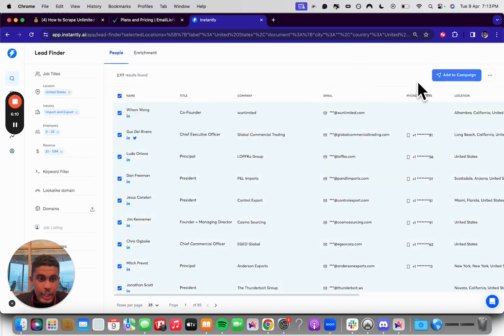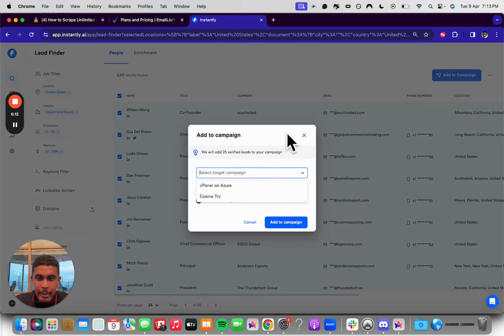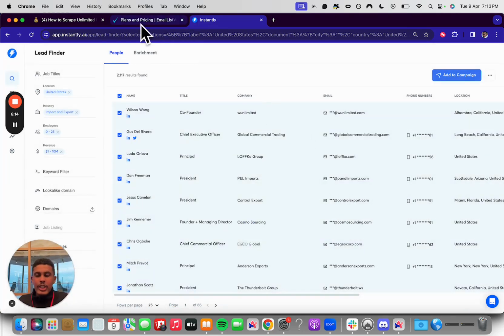So it's very, very easy to use. Add to campaign, you pick the campaign, and then that's it. So just like that, you upload the leads, and then within this system, it'll verify it for you.